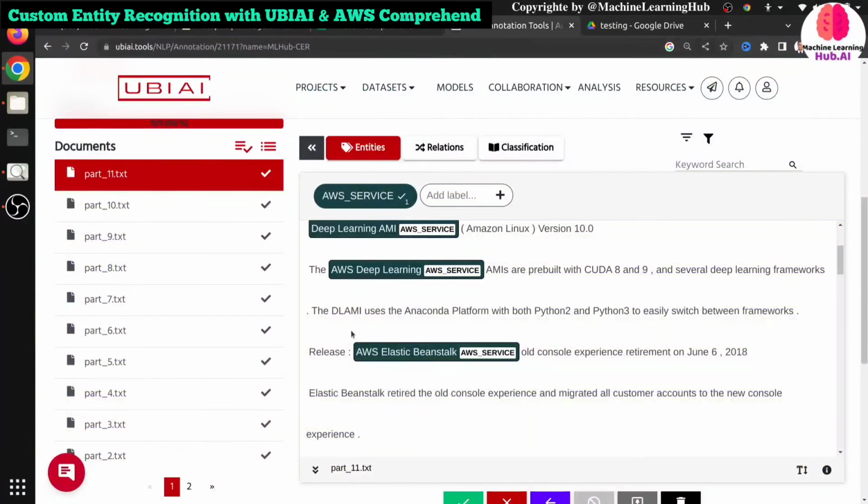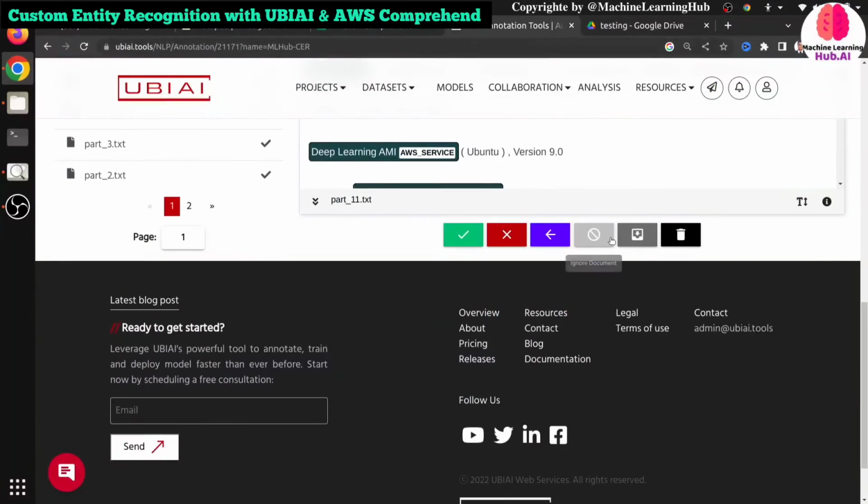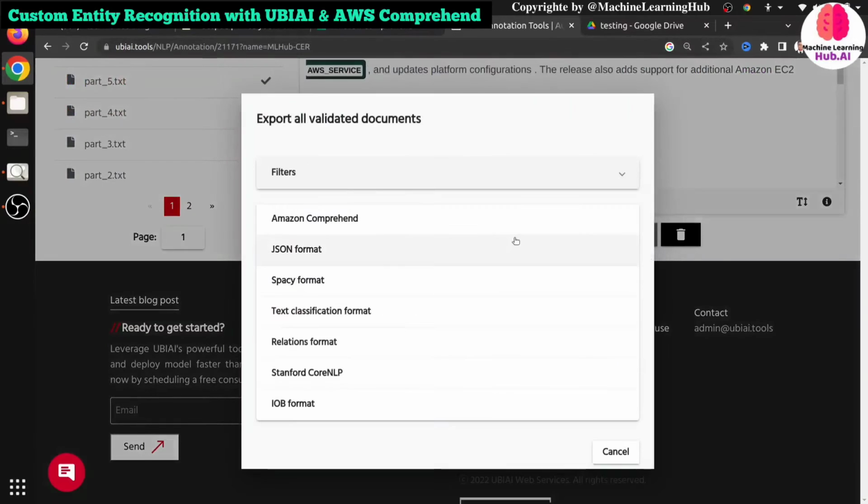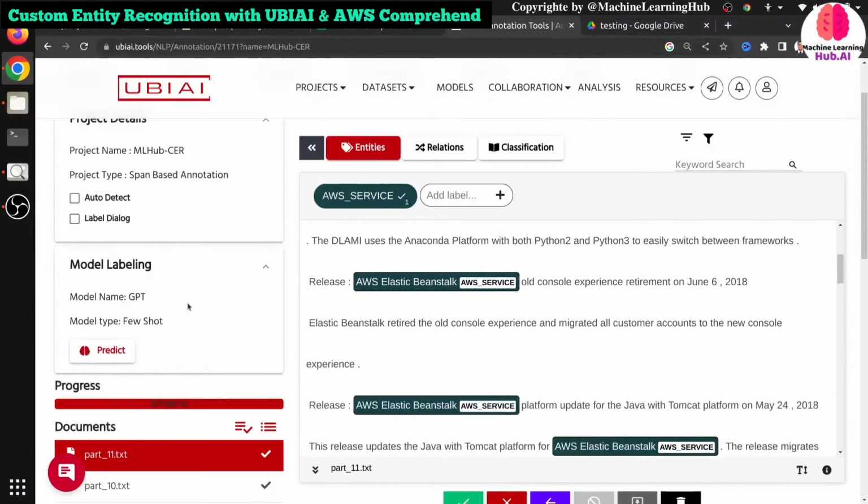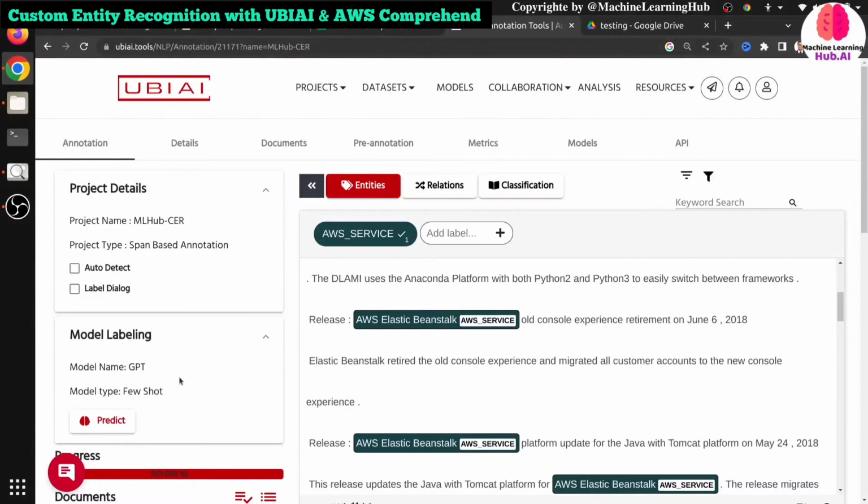Now when you go to the tool, there will be an export option at the bottom. You can see this export annotation. It allows you to export the annotation in the form of Amazon Comprehend JSON or spaCy format. spaCy is a Python library, so you can train your model with spaCy. Then text classification format, relational format, standard core NLP like NLTK format, IOB format. So it allows all these export variations. What I will do is export into Amazon Comprehend, but before that I want to train the same model with the help of this tool only, right? Then I will train my model with Amazon Comprehend, that I will show you.